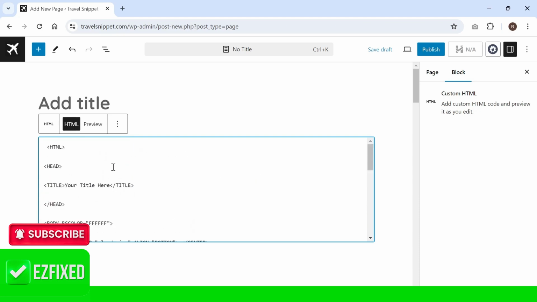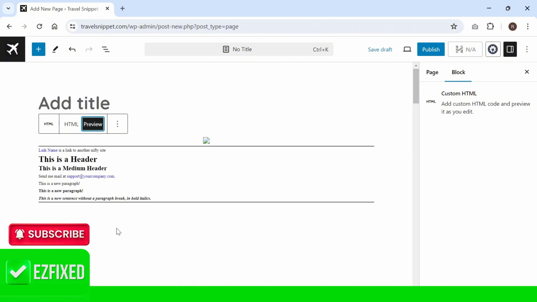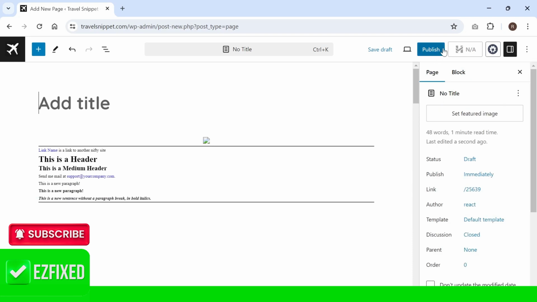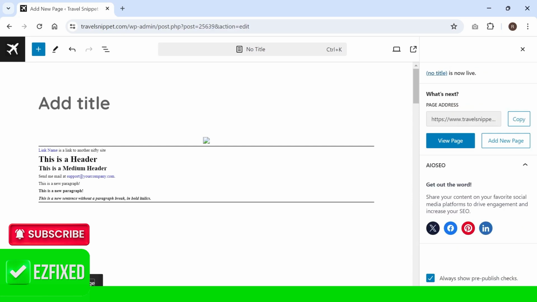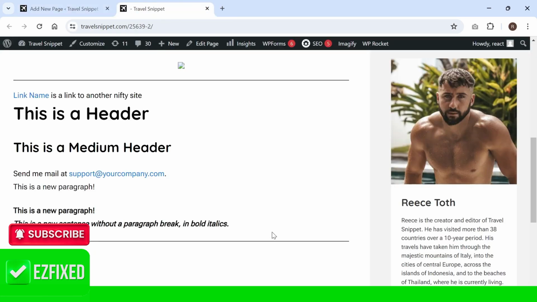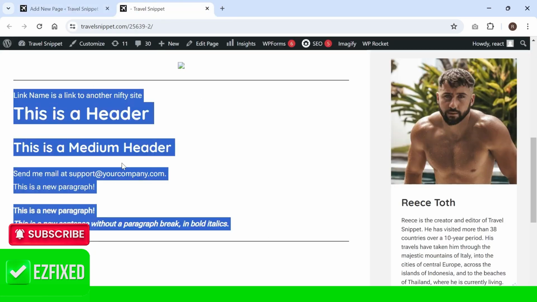And once you've got your HTML code pasted, we can press the preview button. And as you can see, this is what it's going to look like on our page once published. So once you're happy with how this looks, we can then press Publish on the right hand side. And once you've published those changes, we can then click on View Page. And now as you can see, all of that HTML code we just copied is now turned into all of this text on the page.